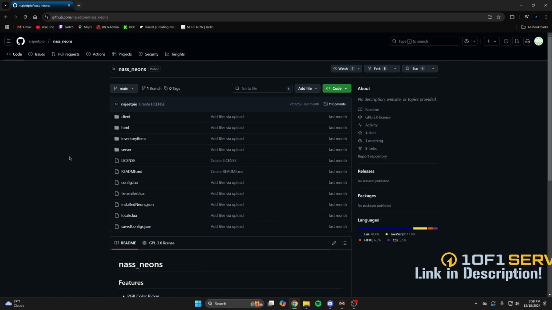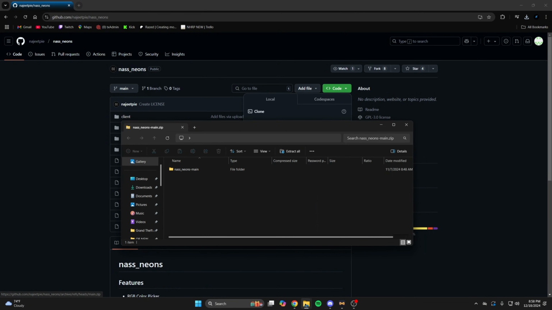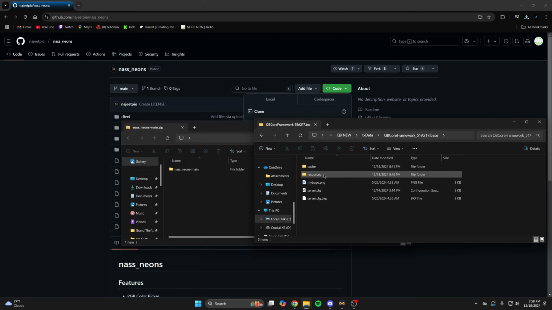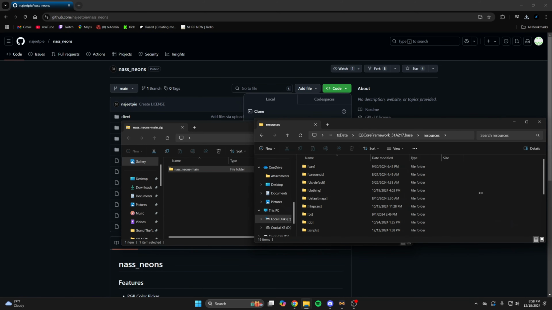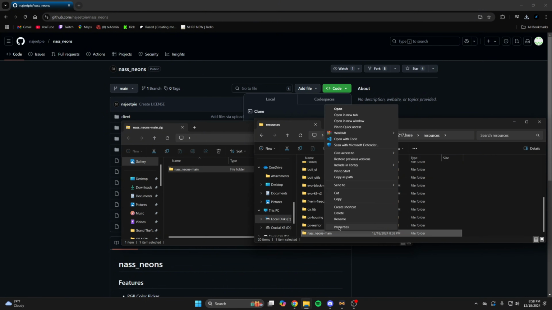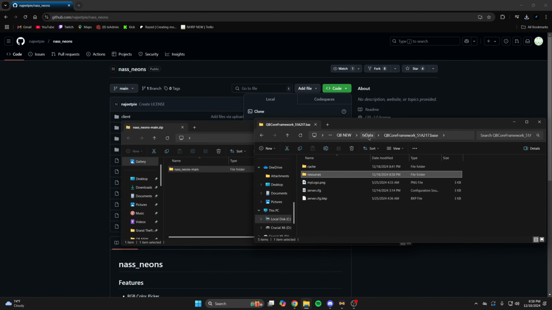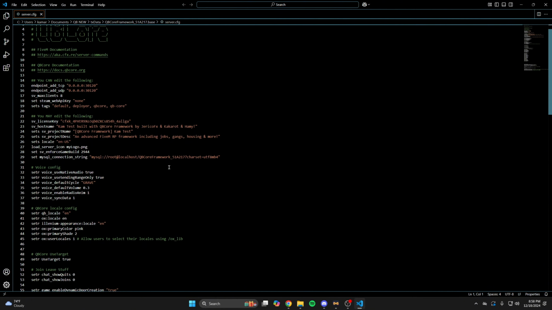First, click the link in the description that takes you to the resource. Once you're there, hit the green code and download zip. Once it's done, open it up and open your server resources and add it in. Then be sure to remove the main from the end. And once you've done that, go to your server config and ensure it.